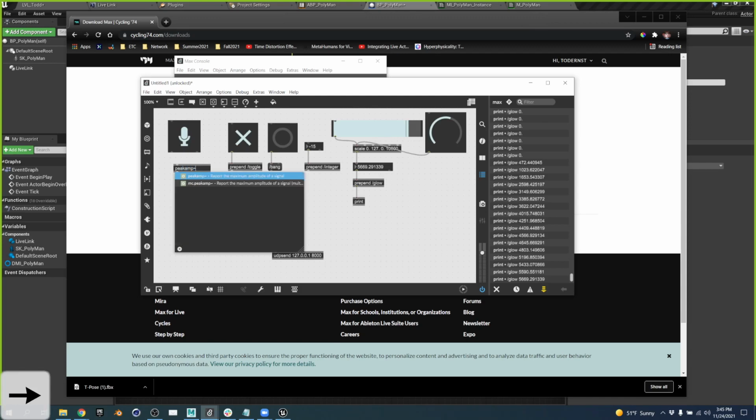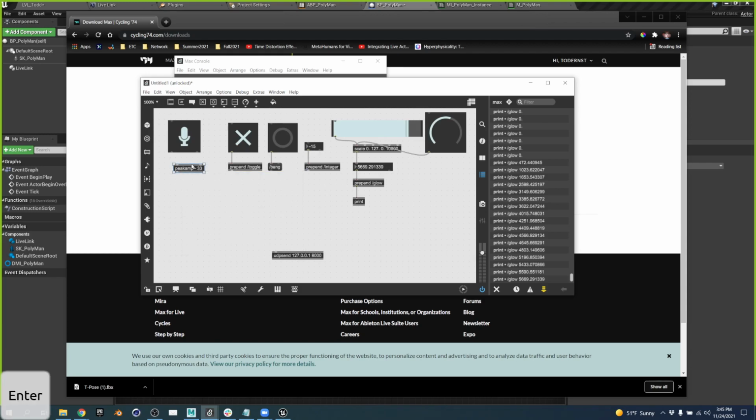It has a little tilde on it because it's a sound-based object, and I'm going to look every 33 milliseconds for it, so like 30 frames per second. I want to look at my amplitude, and let's see what this data looks like. So we can see as I get louder, the number goes from 0 to like 0.7. So I'm now getting audio reactive data.